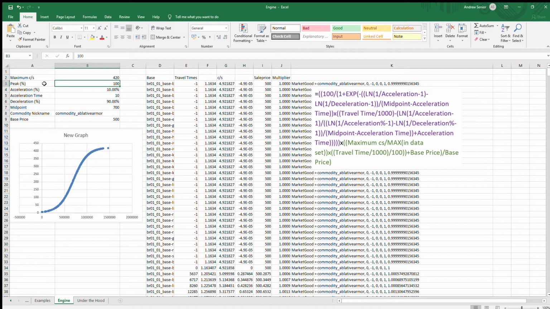This next one here, peak, honestly I wouldn't mess with that. Effectively the bones of this formula come from a business growth distribution curve, and really that is just an artifact of that. It should be set to 100% because 100% of 420 we want to be 100% for our purposes.